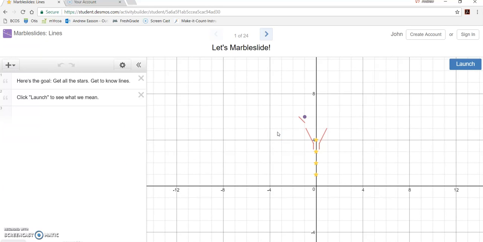So for this assignment, it's very similar to the mini golf, except it is a bit more difficult. You'll notice that here we have a purple dot that symbolizes the marbles, and then we have these 4 stars. And our objective here is to get the marbles to go through each of the stars. So if I click launch, success.